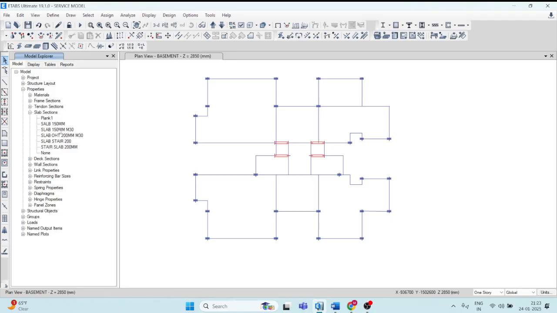Now there are two options to provide the slab. See, the first one is draw floor wall and the second one is draw rectangular. If your slab shape is rectangular, you have to use the rectangular one, and if there is some unsymmetrical shape in the case of slab, you have to use this one. See, this is your unsymmetrical shape, so just click slab 150 mm and just click here.